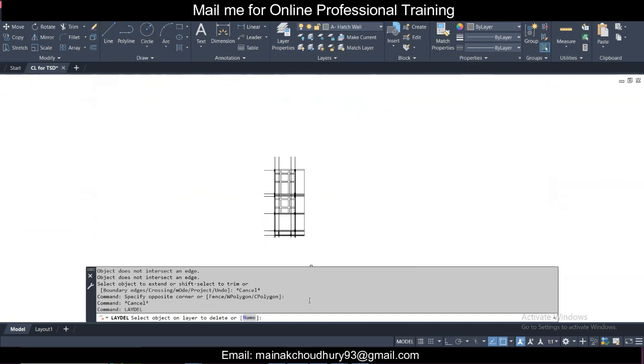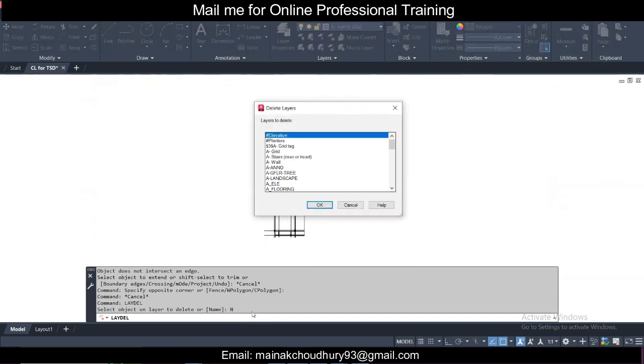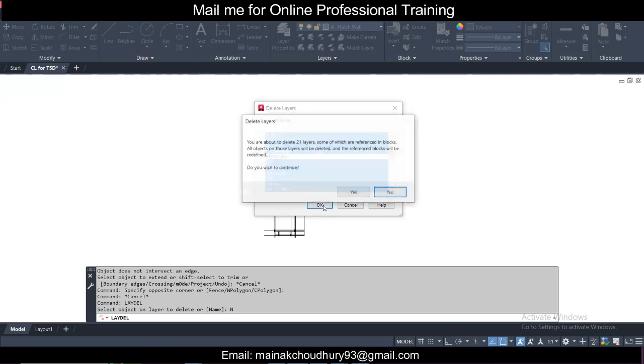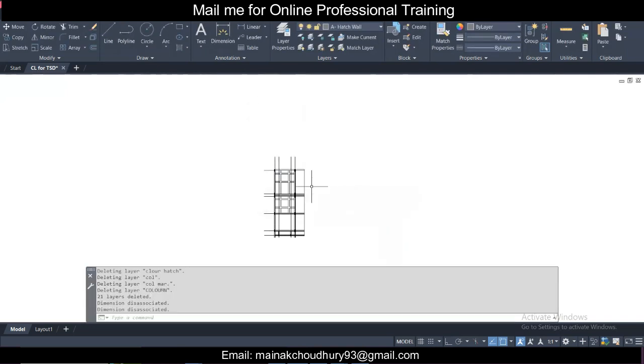and name. Go to name and start deleting, or else just select everything: planters, grid, whatever we have except zero, flooring, landscape, window thick, RCC column, RCC, beam, color hatch, color mat, column. Okay, so we're good till now.